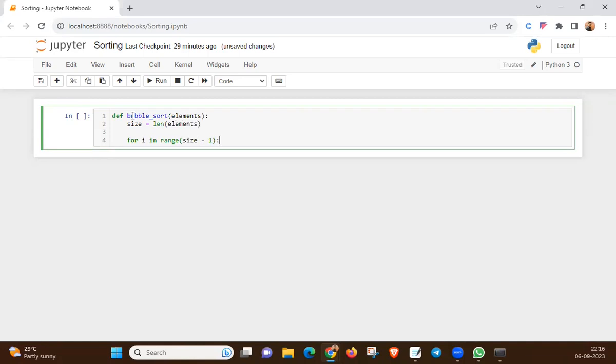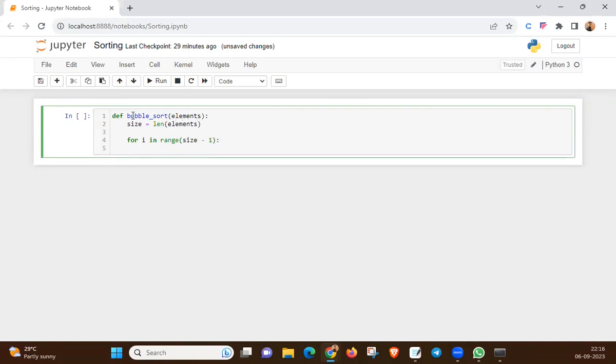Because remember, we have to do n minus 1 iterations. So we'll do size minus 1. This is the outer iteration. Then we'll do the inner iteration. And I can define one variable called swapped is equal to false.